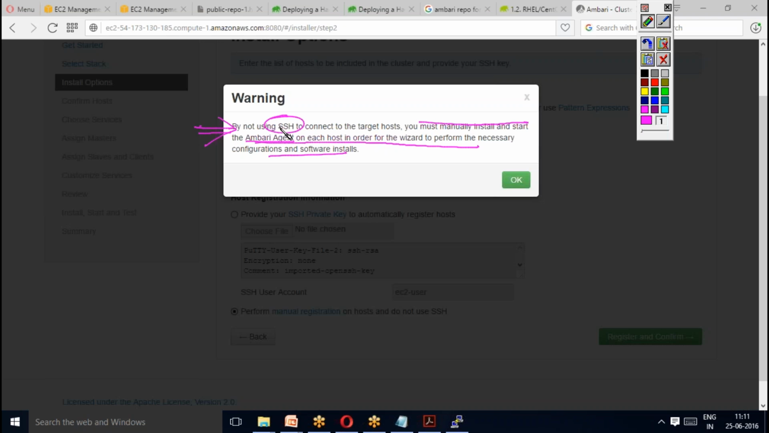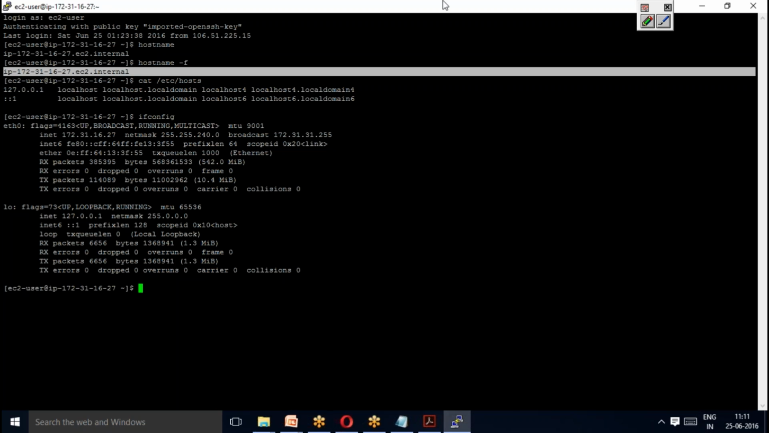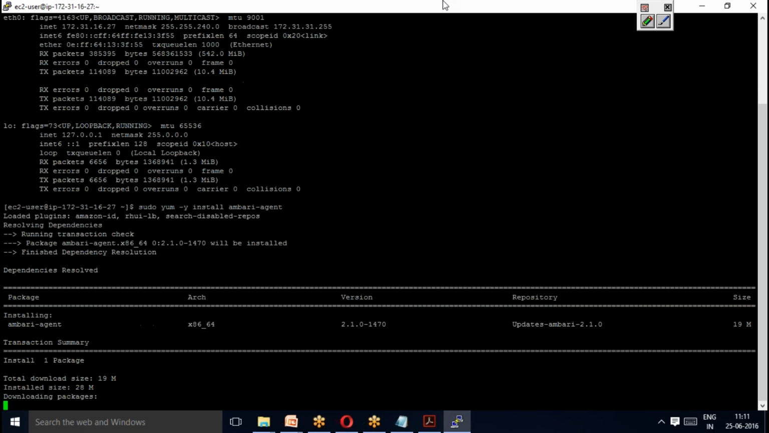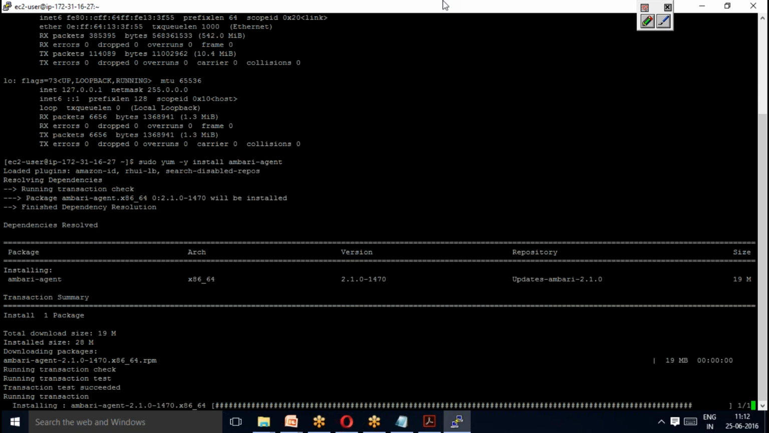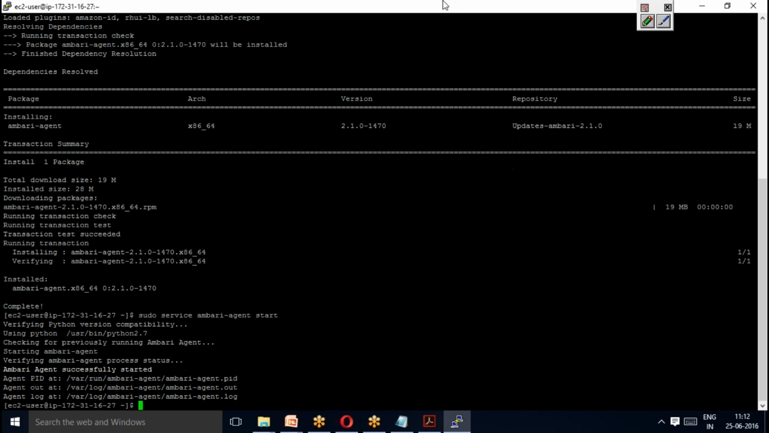Okay, so we are not using SSH, we are going to manually install the Ambari agent. So we are not going to spend too much time on that. What we need to do here is say sudo yum -y install ambari-agent, and then sudo service ambari-agent start. Okay, done. We need to do this on each node.